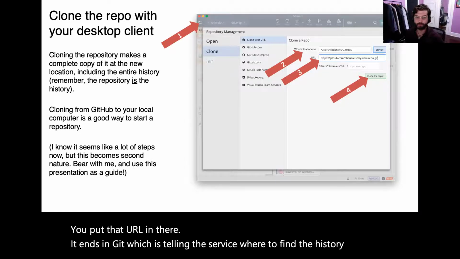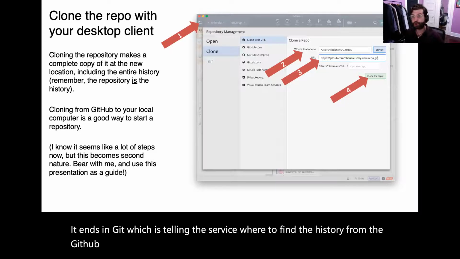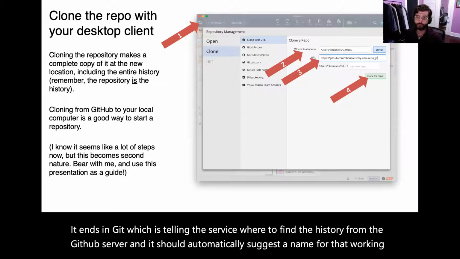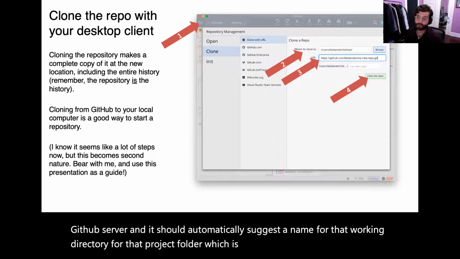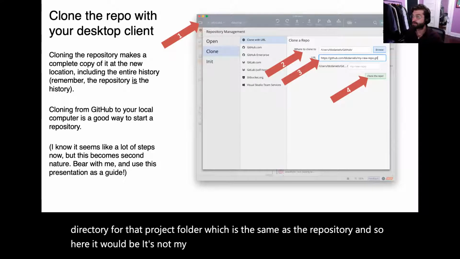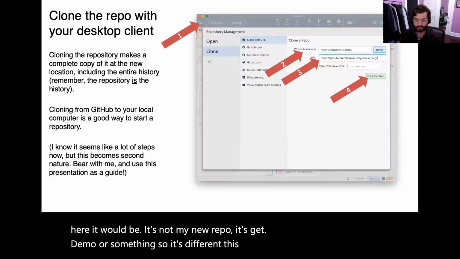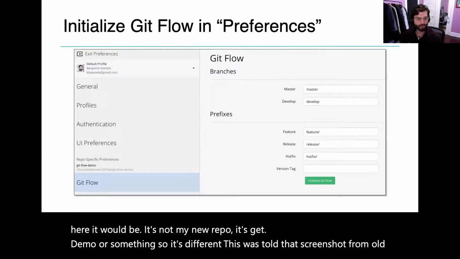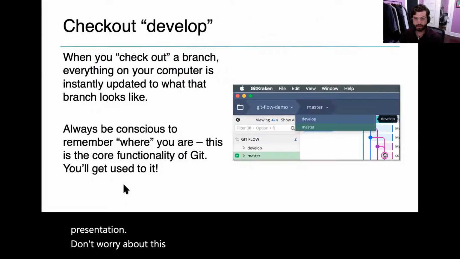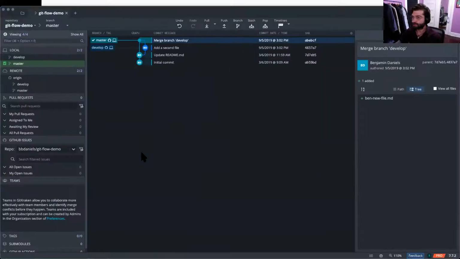from the GitHub server. And it should automatically suggest a name for that working directory, that project folder, which is the same as the repository name. So here it would be, it's not my repo, it's Git demo or something. It's a little different than this one because I stole that screenshot from an old presentation. Don't worry about this today, but now let's get to it.